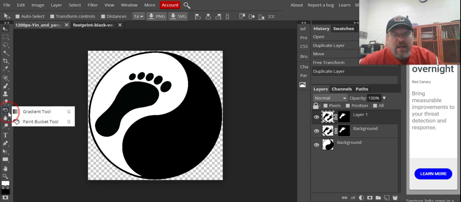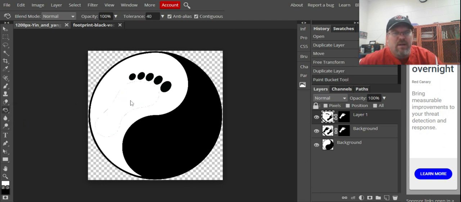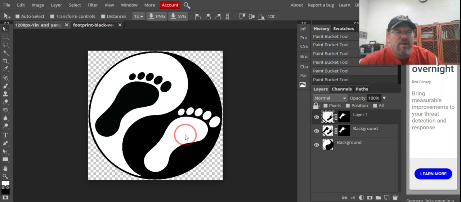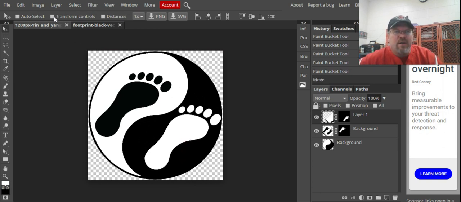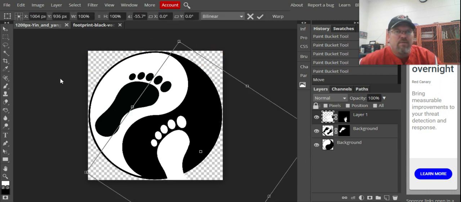I'm going to go find my paint bucket, which is right here. You might have the gradient tool pulled up; it's nested underneath the gradient tool. Select the paint bucket, and I'm going to click on the areas that I want to turn white. I'm going to take my move tool once again, and I'm going to move that footprint down here. Okay. Grab my transform tool. I'm going to rotate.